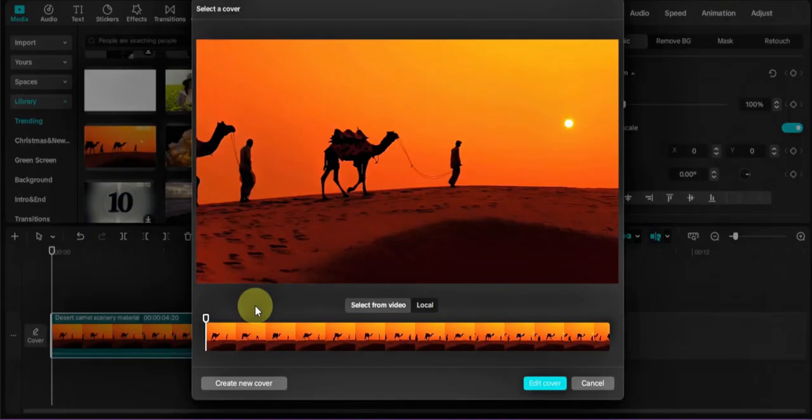This opens a dedicated workspace where you can design your thumbnail. You'll see several options on the left panel. The interface shows a Select a Cover screen with options to choose from video or local files. You can also click Create New Cover to start from scratch, or you can edit the cover by clicking Edit Cover.